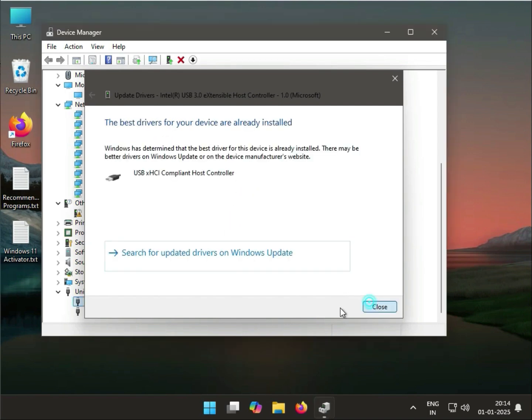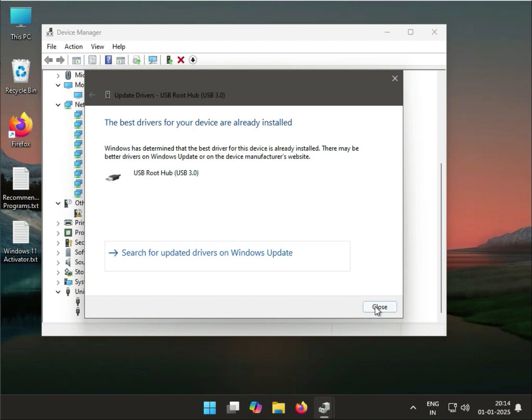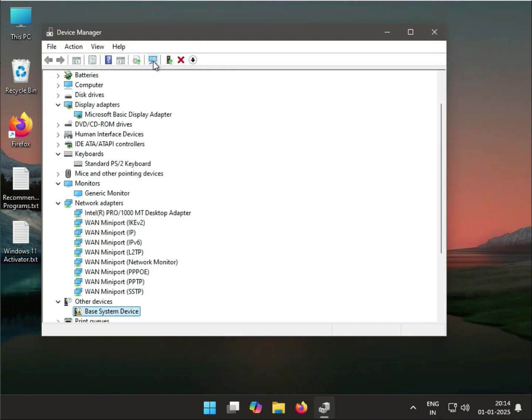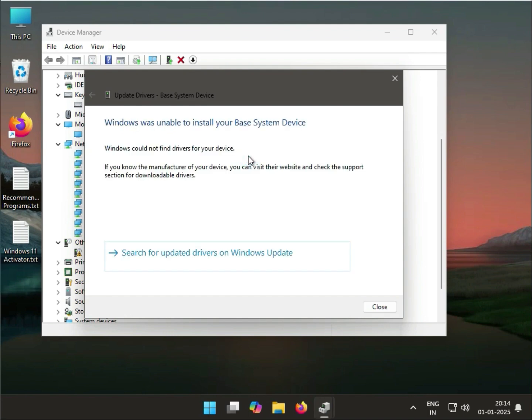So you can try all one by one. And if you see some error like that, you can click on scan for hardware changes and then click it. Same, right click to update driver. If it says could not find driver, you have to install the driver from websites.